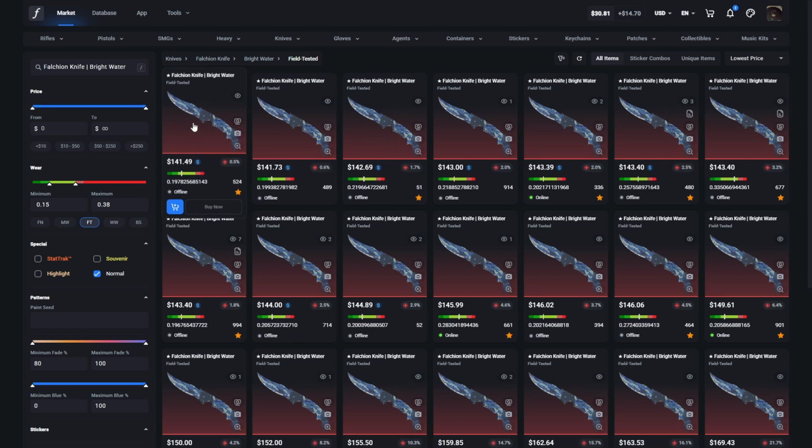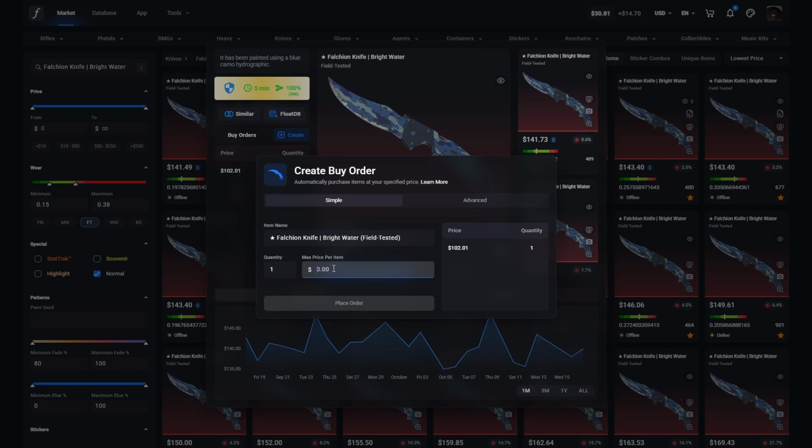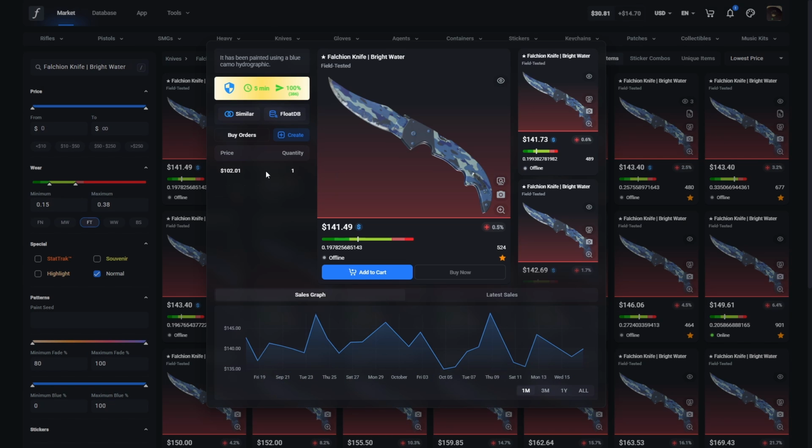Another thing I like to do if I didn't want to buy it for this price is setting buy orders. As you can see, the cheapest buy order for this item is $102.01. If you want to create a buy order, just click create, and then you can set the price you want it for. So let's just say it's 103. Once you have the buy order set, you're just going to wait for this item to be sold at your buy order price, and it will instantly sell.